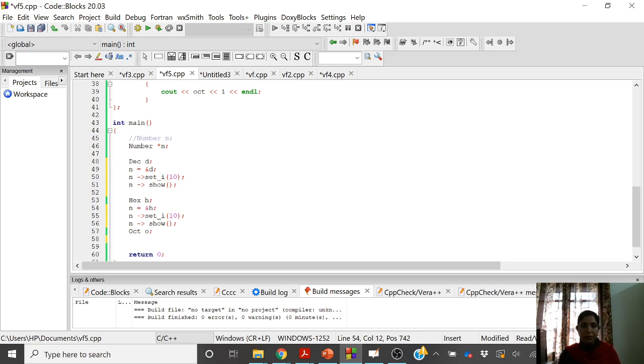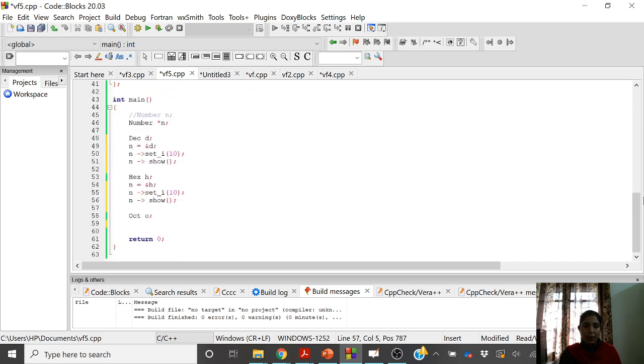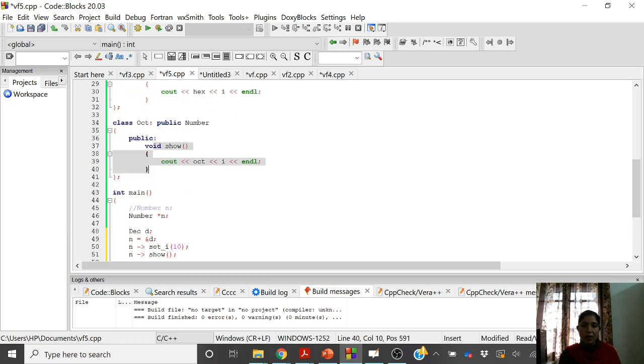Now let us make the pointer point to the h object. Now it will execute the show function in the hexadecimal class. Okay, similarly, if I make this n point to the address of the o object, and the interface, I just copy the interface, this is the same, that is why it is called polymorphism. So now it will execute the show function in class oct.